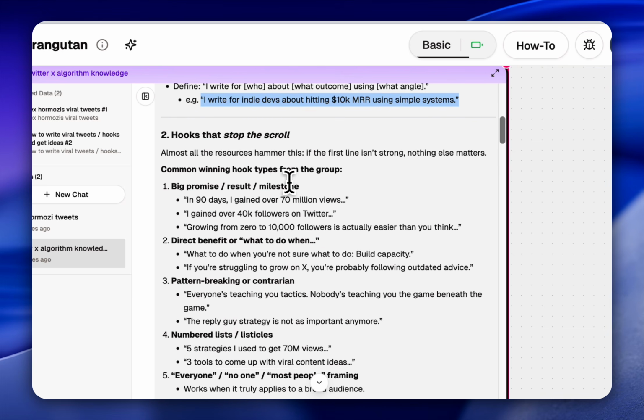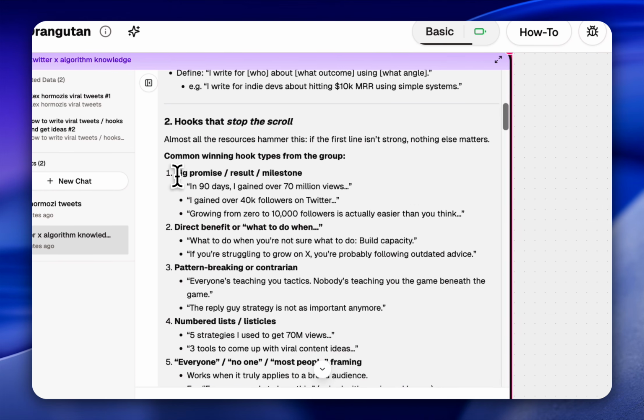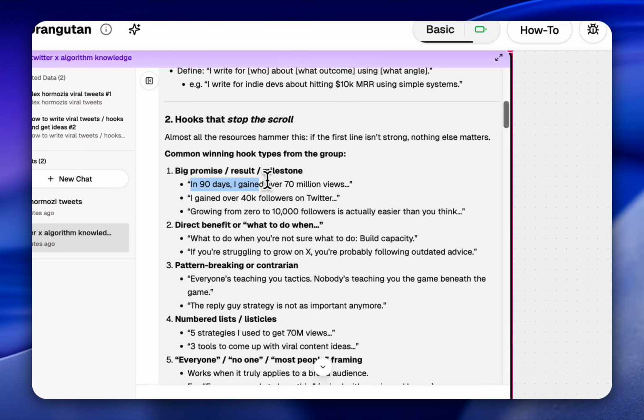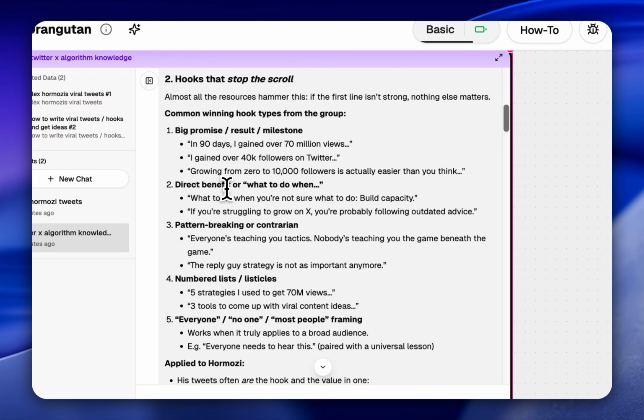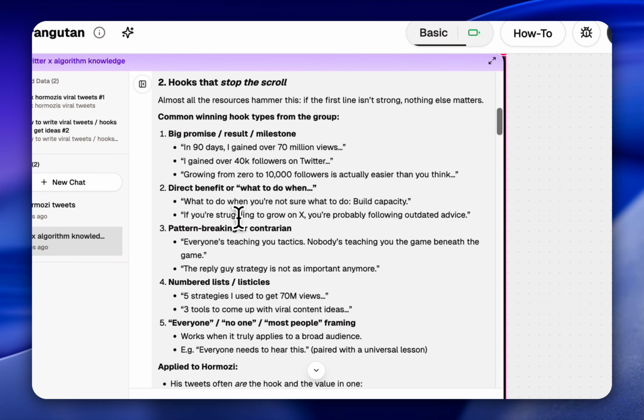Hooks that stop the scroll. Almost all the resources hammer this. If the first line isn't strong, nothing else matters. Common winning hook types from the group: big promises, results, milestones. In 90 days, I gained over 90 million views. I gained over 40k followers on Twitter, growing from 0 to 10k and so on. We have the second one, direct benefit, or what to do when. What to do when you're not sure what to do. If you're struggling to grow on X, you're probably following outdated advice. Makes total sense. If you are struggling, you're probably doing something wrong, right?